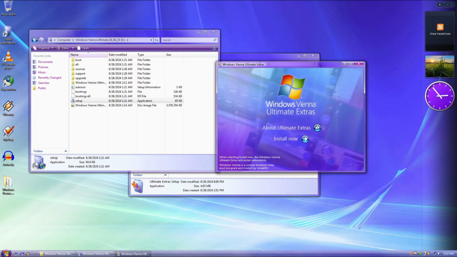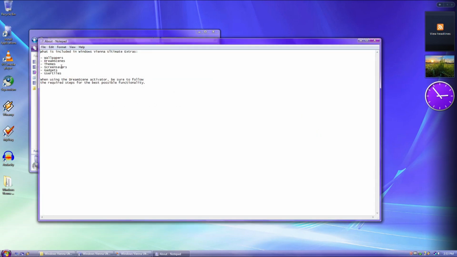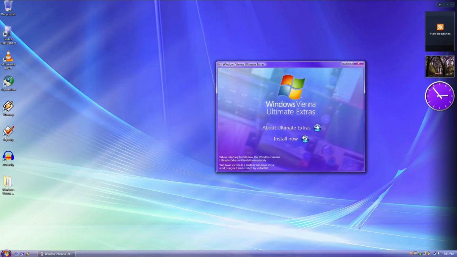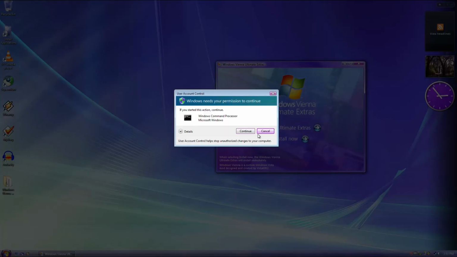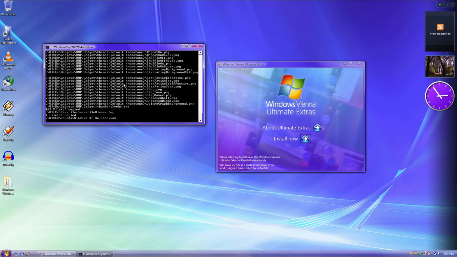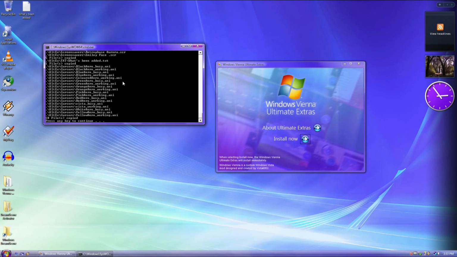Here's an about text document, just to show you what's included. It opens a notepad document. And there's also an install button here, which installs all the Ultimate Extras. So I'm just going to click that, and click continue. And it just goes ahead and installs everything. And there we go, everything has been installed.